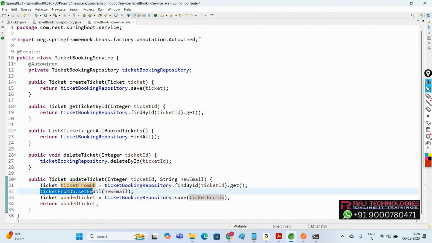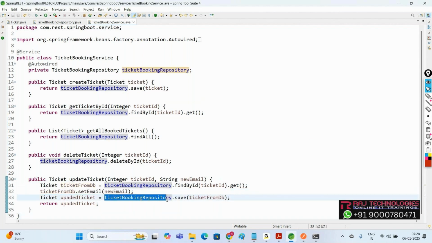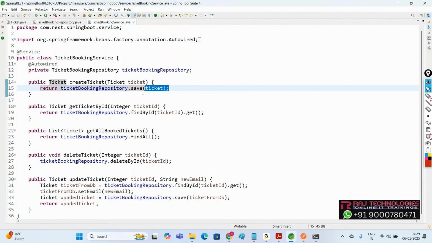So call the method setEmail with your new email. Now by using ticket booking repository, call the method save and pass your updated ticket object from DB. When we use the save method, what is the ticket object you pass? If it has a new primary key, it's going to do an insert operation. If the object you pass to the save method has an existing primary key, it's going to do an update operation. Then return that updated ticket.